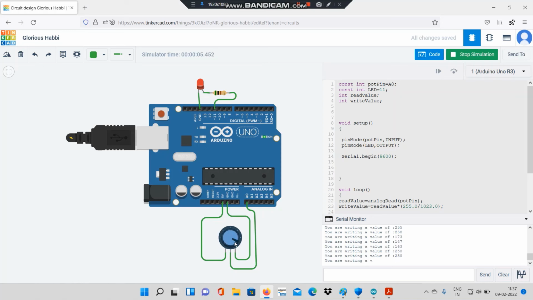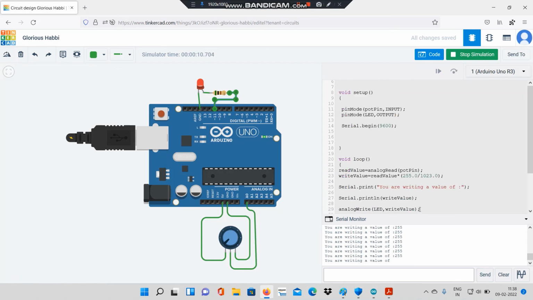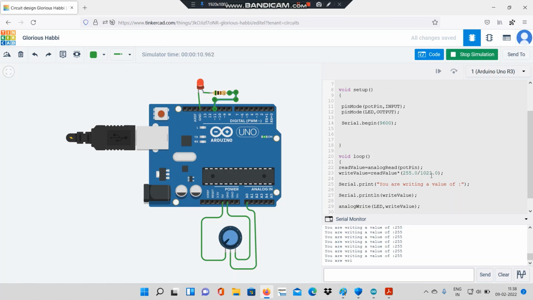So I'm varying this potentiometer over here. Right now I'm writing a value of 0 and over here I'm writing higher values. This is how you can create a dimmable LED. In this program I've demonstrated how to use analogRead and how to use analogWrite. And you've also learned how to convert values from one scale to another scale.